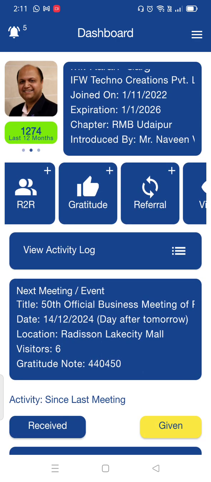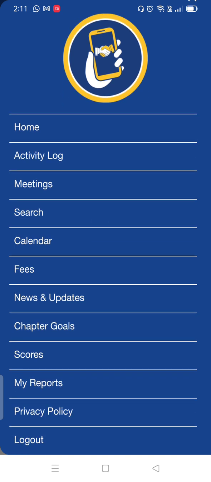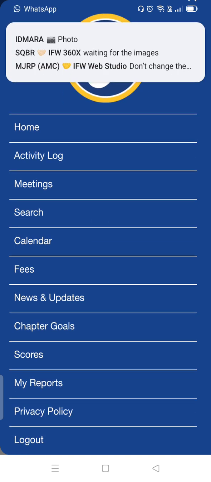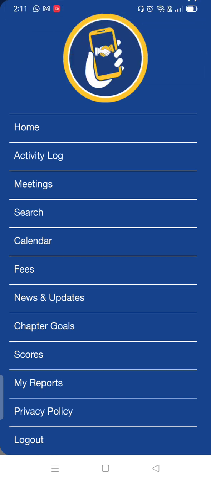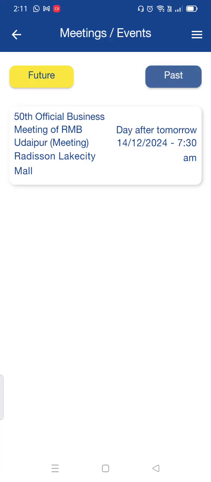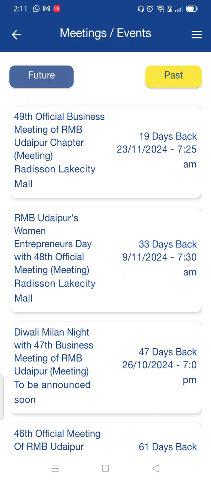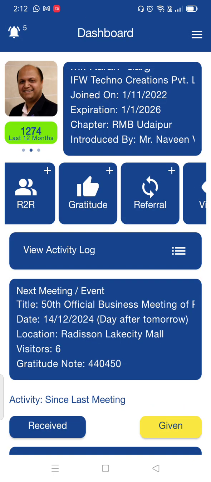If you click on the top menu navigation, you will be able to see all the other features which are available in the mobile app. For example, apart from the activity log, you can see the upcoming meeting details. You can also see the details of the past meetings which have happened in your chapter, if everything is updated in this MyRMB app.